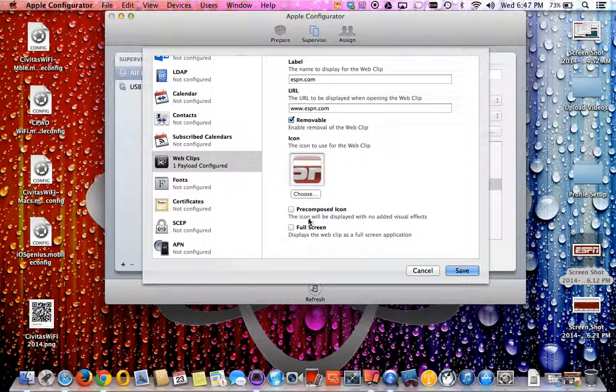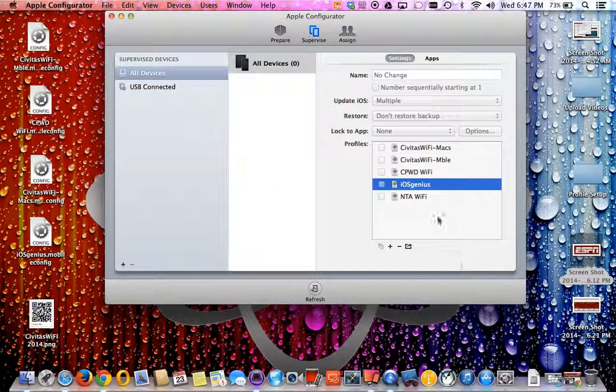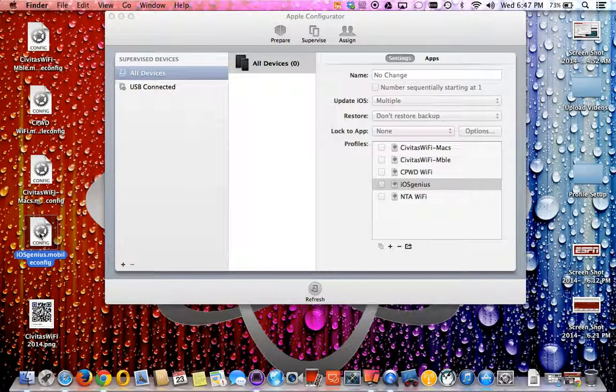So I've already chosen it. I want to go ahead and hit save. You're going to hit save. It saves it to this profile. So we're going to go ahead and export that profile. I already have the profile here. We're just going to delete this and do it from scratch.